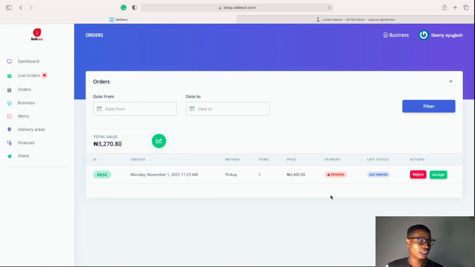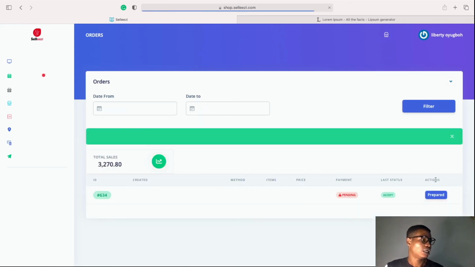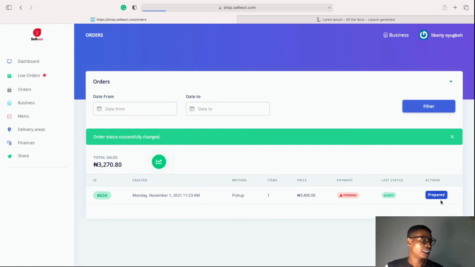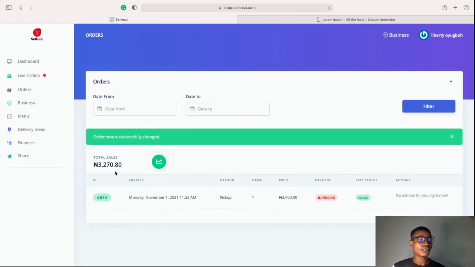So you can see now, payment pending. So it means that the person is yet to pay, right? So I can set the order, I can click prepared, I can click delivered, right? But now payment is still pending. But you can see every transaction that goes on the store shows up here, and you get to see what's really going on in the store.